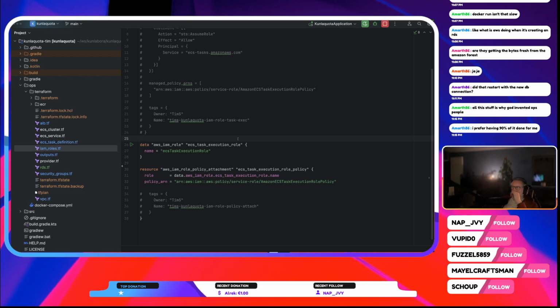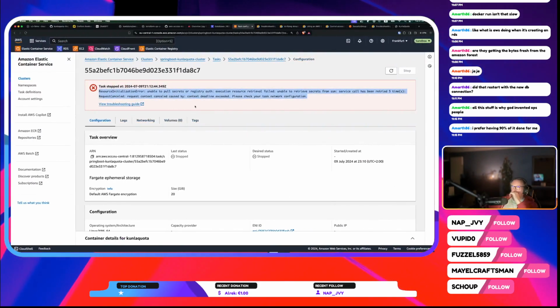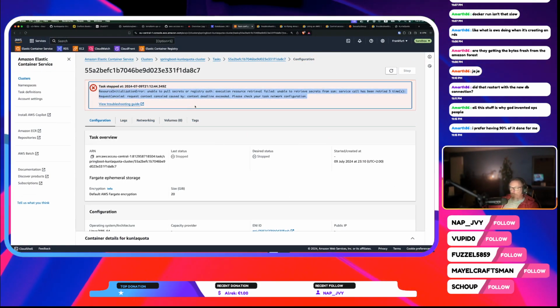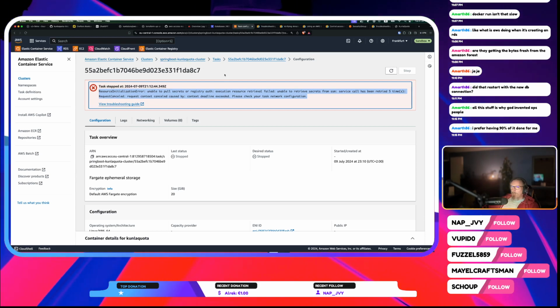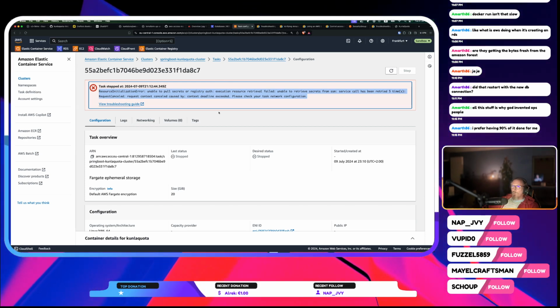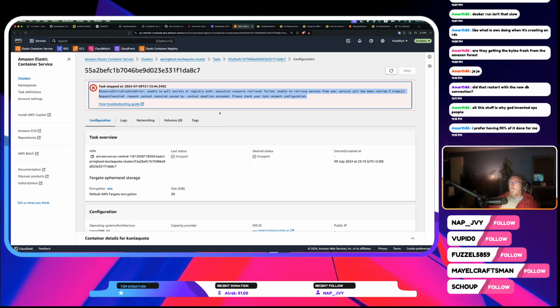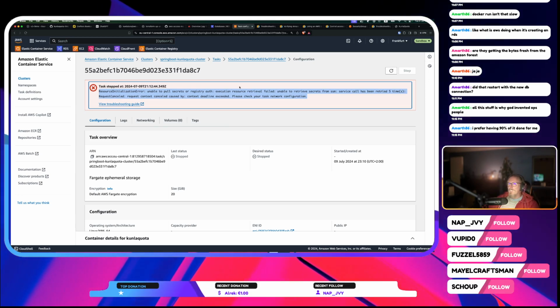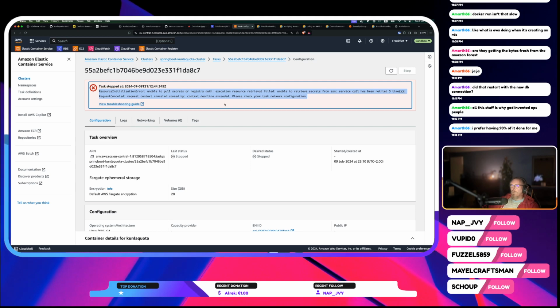So if I understand it correctly, you now have issues with our task definition not being allowed to pull from the ECR registry, yeah? Docker registry.